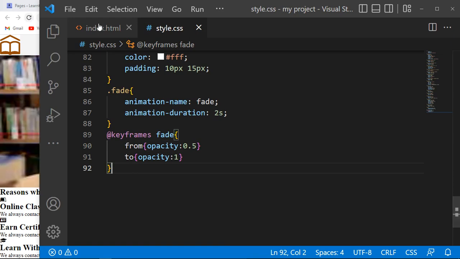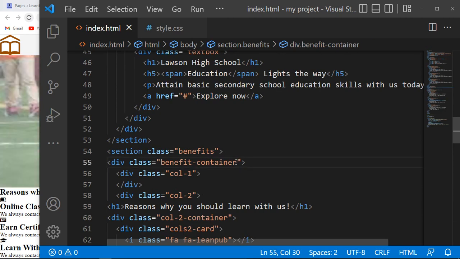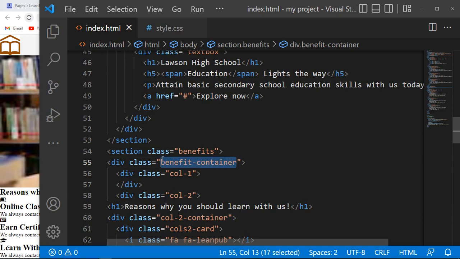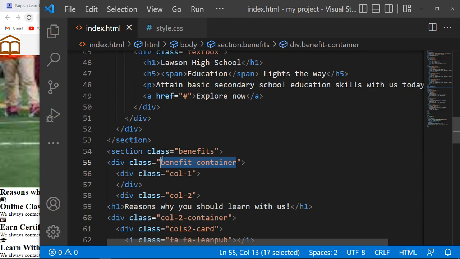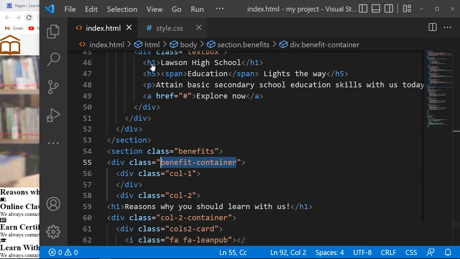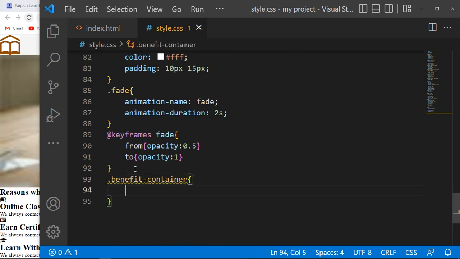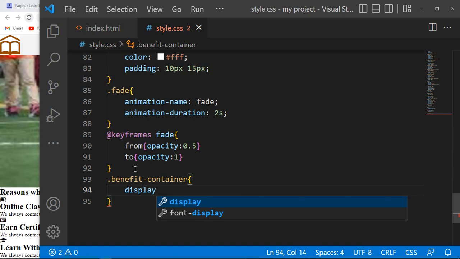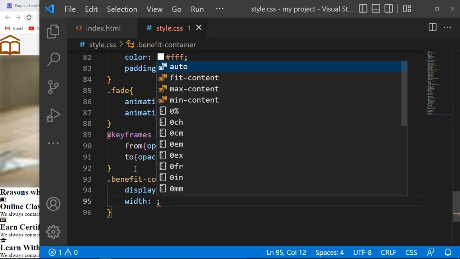Okay, we'll just need to start with the first class name here, which is now the benefit. We can just start with the benefit container. Just below here you can style it, and then you can say that the display will be displayed in form of a flex. We can also have the width, which is displayed 100%.